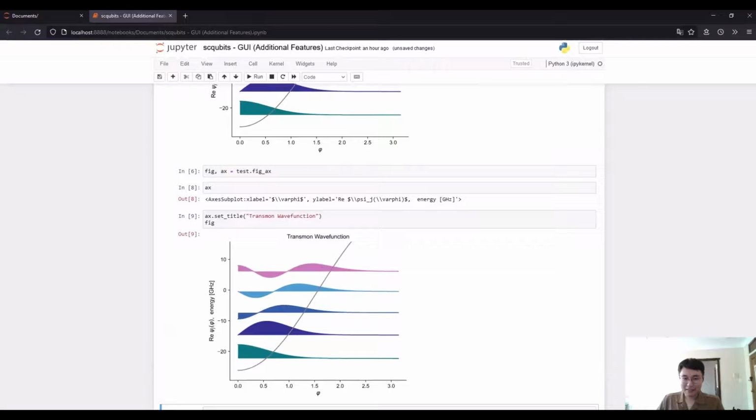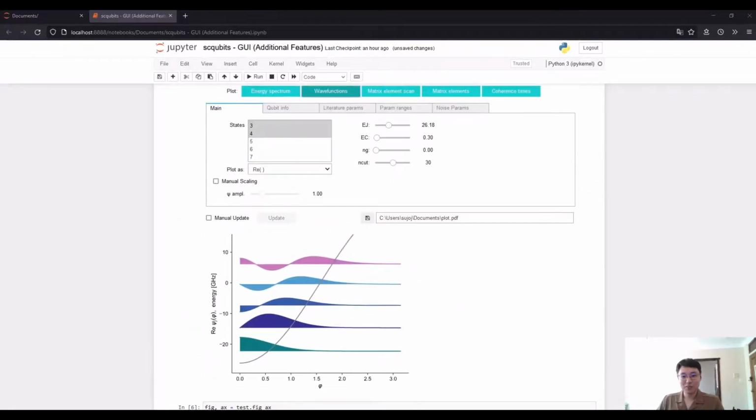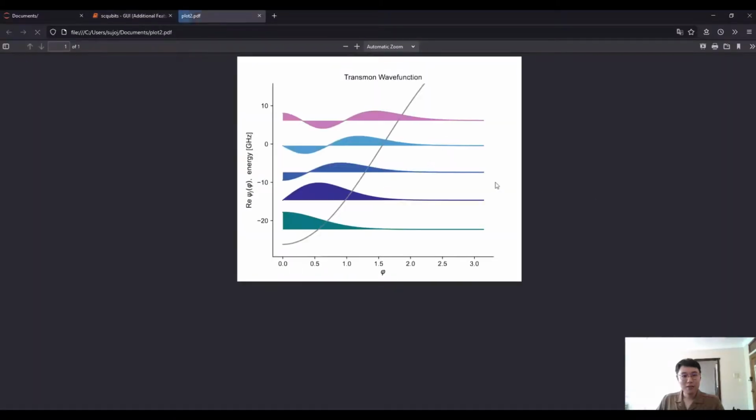If you want to save this newly updated plot, then all we have to do is call the savefig function from the figure, and I'll have it as plot2.pdf. Running that will save it to the same location that's provided here. Now, let me open that up just to show that it has indeed been saved. And we can see that we have the plot with the updated title shown there.